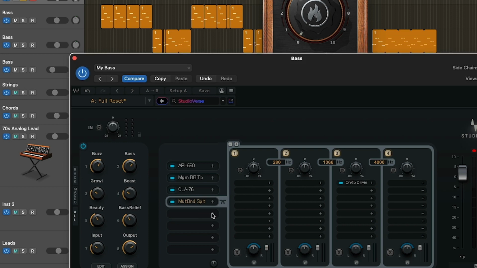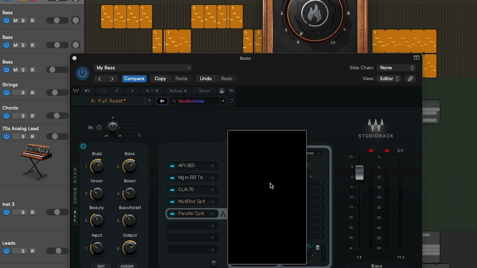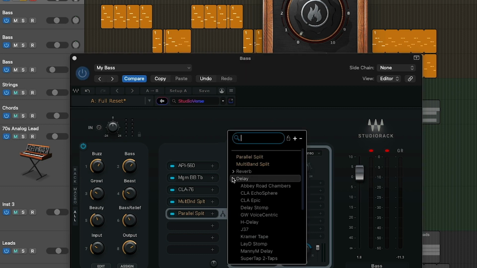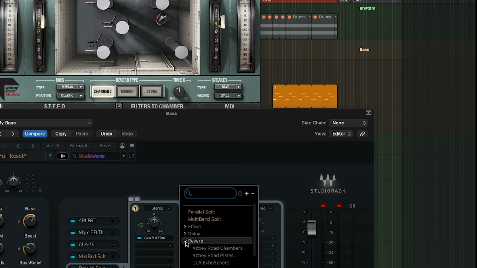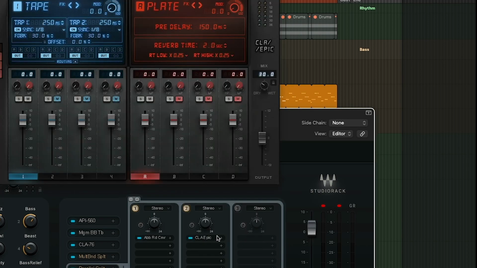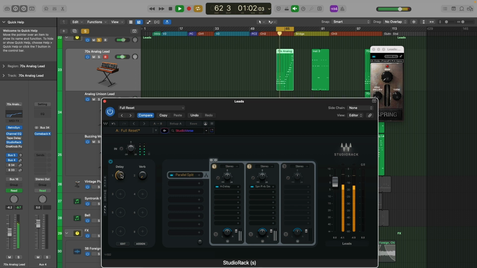On top of that, you can also have parallel splits. This would be where you want to add your wet effects so that they're not happening in sequence, but you can mix in different ingredients as you want. So if you wanted to add in a delay here, and a reverb here, now you have these different effects that you can blend into the track as needed. Pretty cool. And this shows you there's so many possibilities here inside of StudioRack.